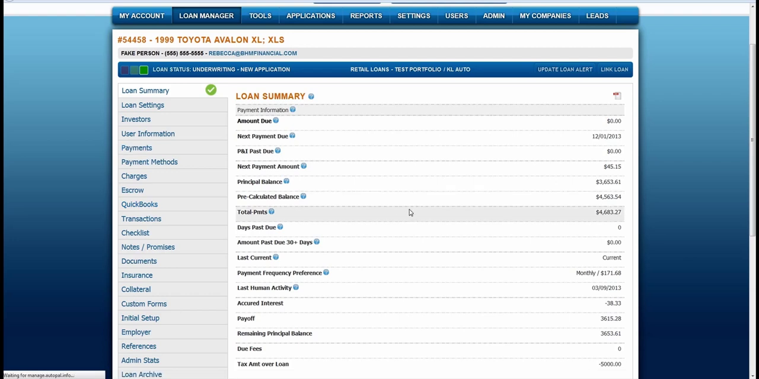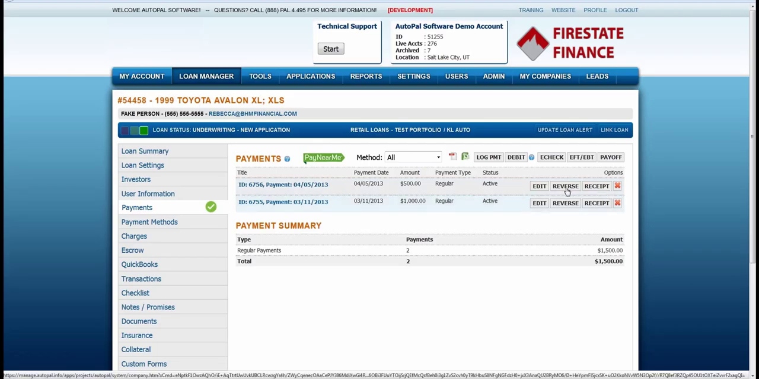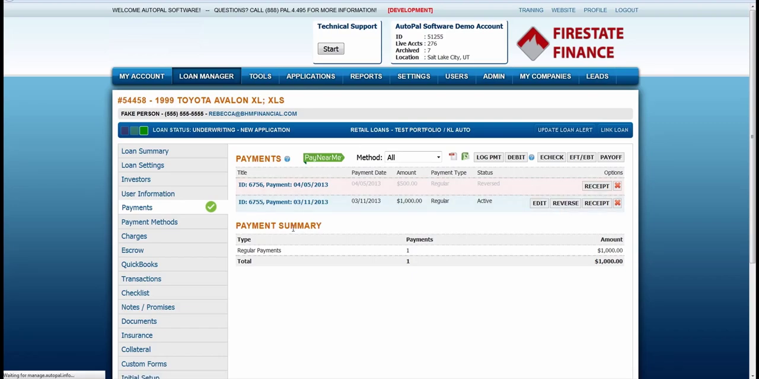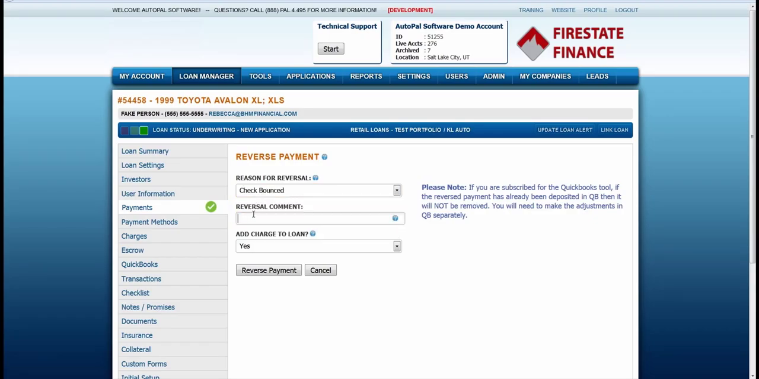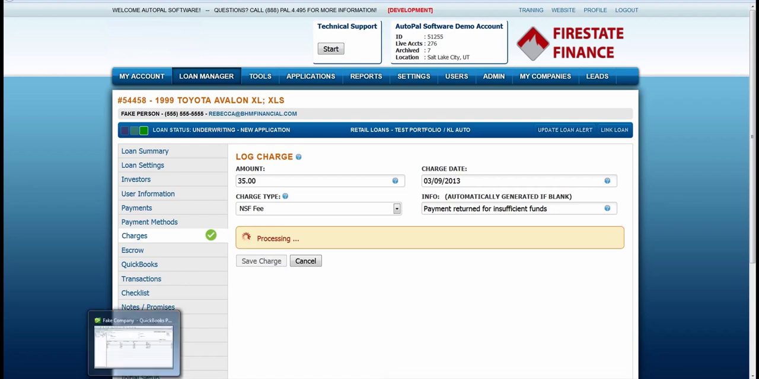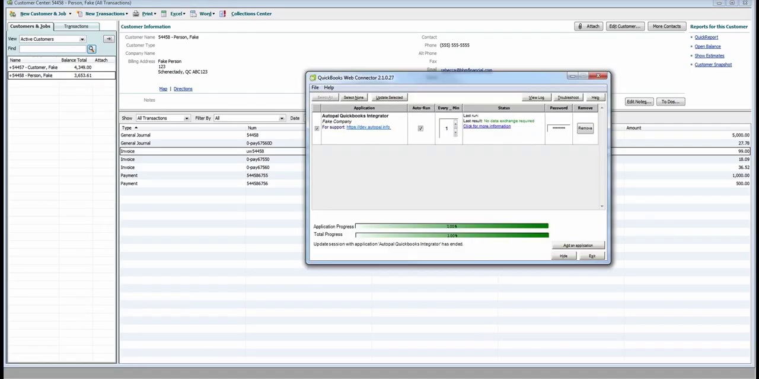Let me come into my payments and let me reverse these payments. And I'll just come in and say reverse the payment, and I'll say no, I'm not charging a fee. Go ahead and reverse that, and I'll also reverse the other payment. NSF, charge a fee, yes. Go ahead and charge that fee. If I pull up my QuickBooks, I can then run my web connector or just wait for it to auto run. We will see all of that update.